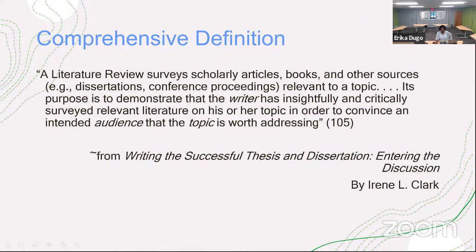So according to Irene Clark in the book titled Writing the Successful Thesis and Dissertation, Entering the Discussion, a literature review surveys scholarly articles, books, and other sources such as dissertations and conference proceedings that are relevant to a topic. Its purpose is to demonstrate that the writer has insightfully and critically surveyed the relevant literature on his or her topic in order to convince an intended audience that the topic is worth addressing, okay?